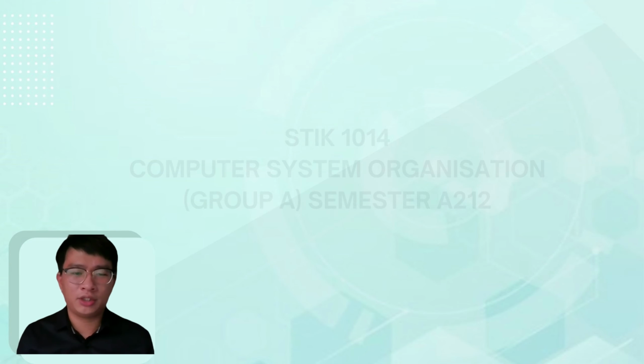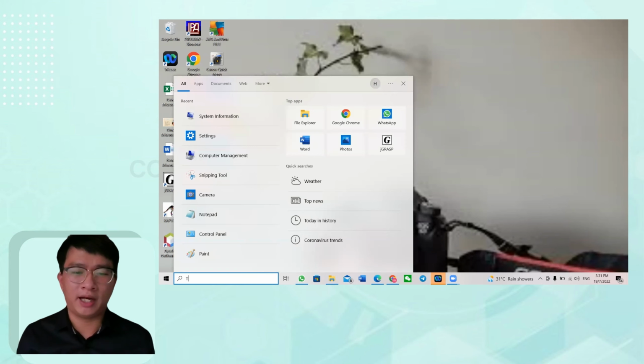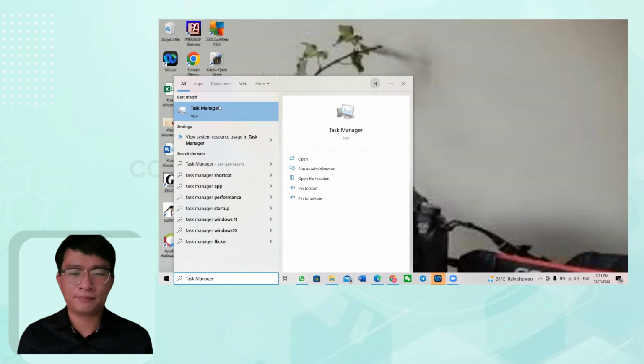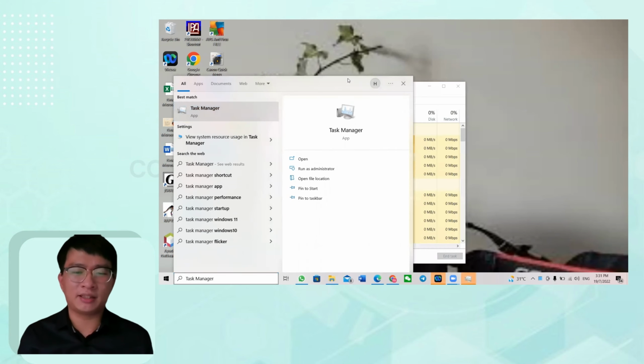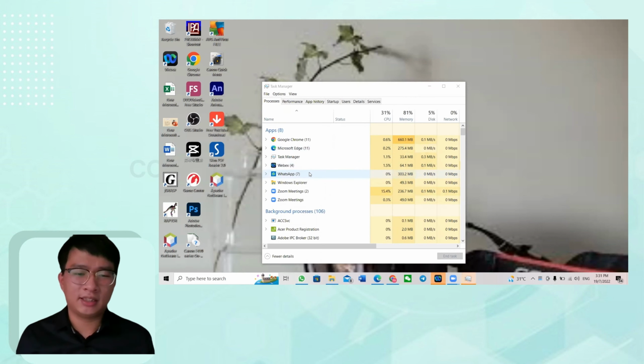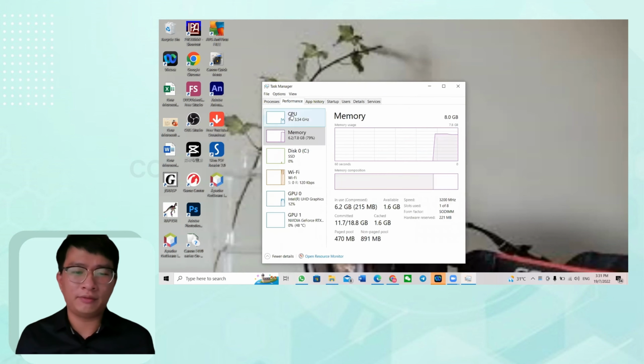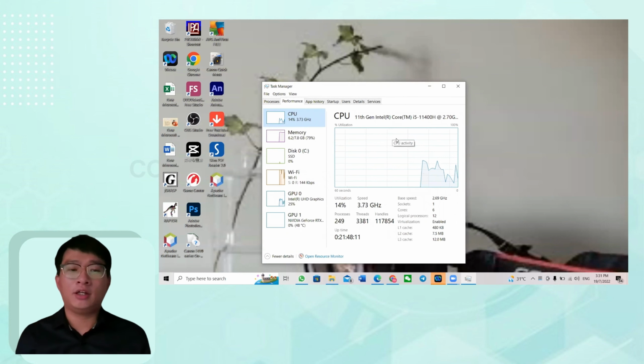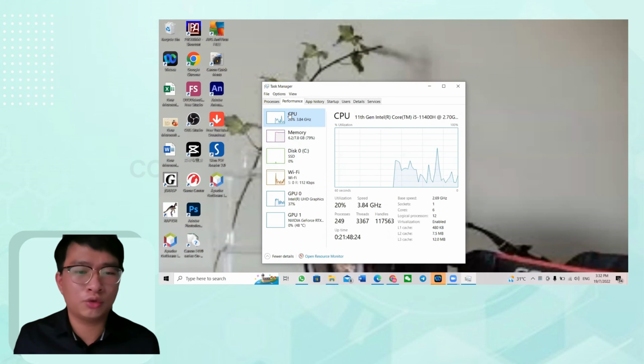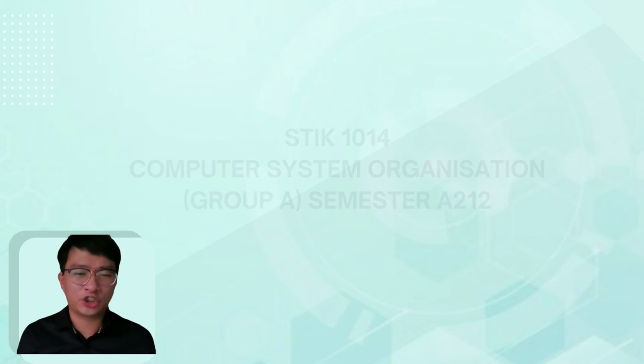For the speed, as usual, we need to click the Windows search bar, type Task Manager in the search bar, click Task Manager, and select the Performance tab. Next, select CPU and we can check the speed of this laptop. The best speed of this laptop is 2.69 GHz. And the shortcut to activate this is pressing Ctrl plus Shift plus Esc.